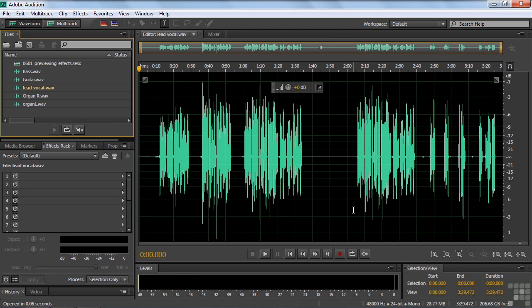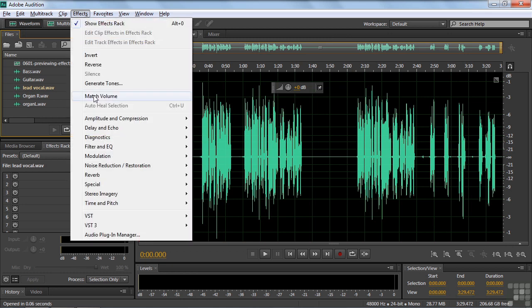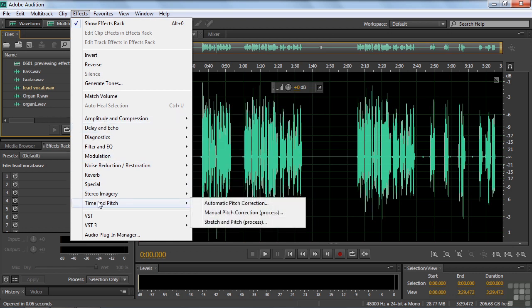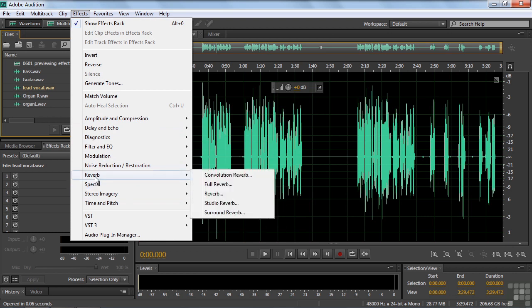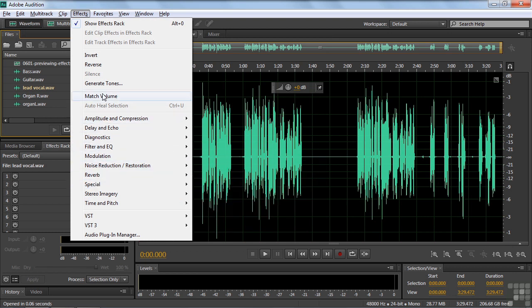Those are effects. You find effects inside, oddly enough, the effects menu. And here are the categories of effects from amplitude and compression down to time and pitch. And each one of these categories has some number of effects in it. Now, there's some other effects here as well inside the effects menu. These are effects that you click on them and they just happen basically.